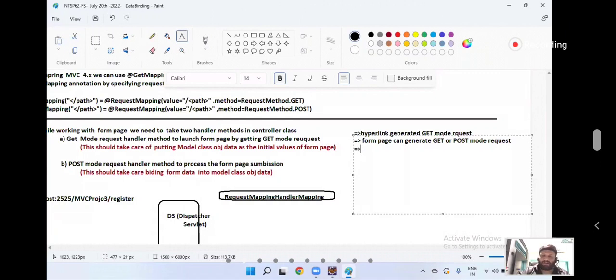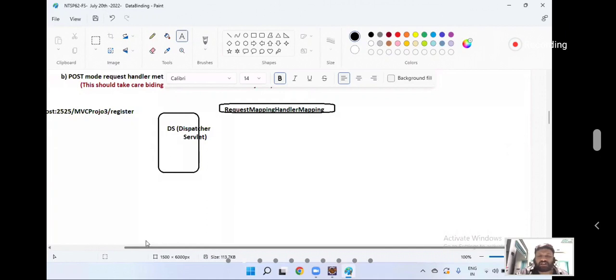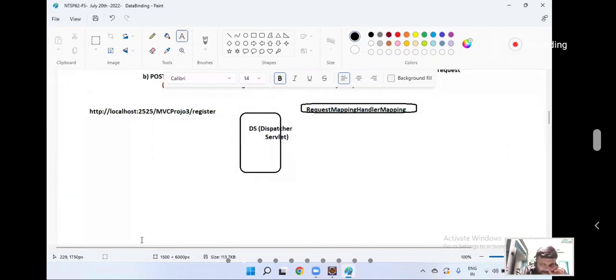Right, tell me. The URL typed in the browser address bar generates which mode request? Get mode request. Comfortable, guys? Got the clarity? Now focus. This is giving me get mode request.